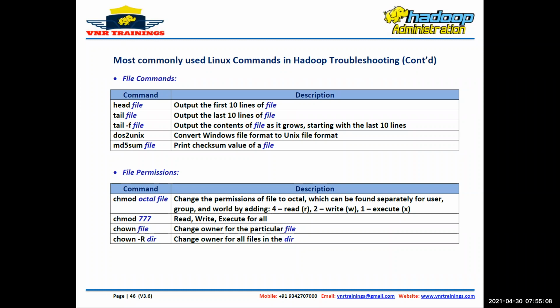Then dos2unix. What is this dos2unix case? There are some files which are in Windows. If you copy those files, can I copy files from Windows to Linux, guys? Can I copy any file from Windows to Linux? By using WinSCP, we can. Yes, there are some tools. One of the tools is WinSCP. Yesterday I explained, using WinSCP you can copy the data from Windows to a Linux server.